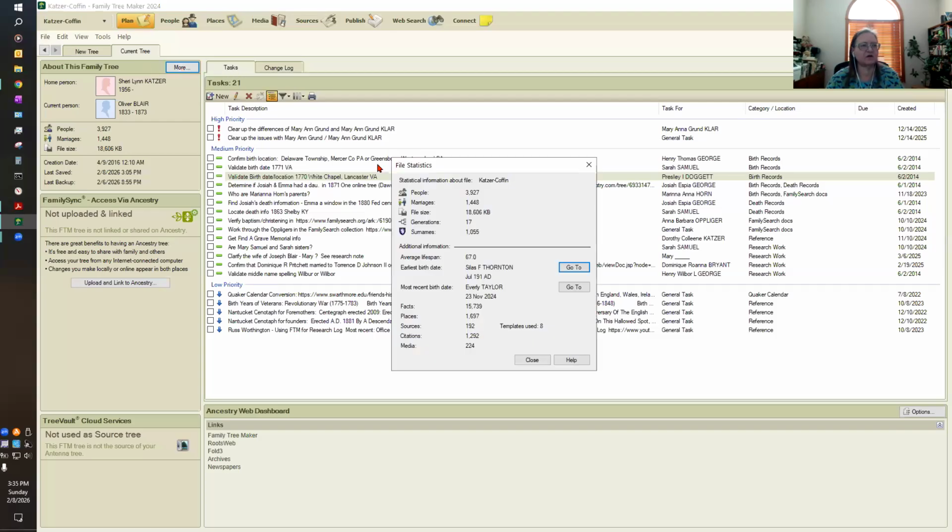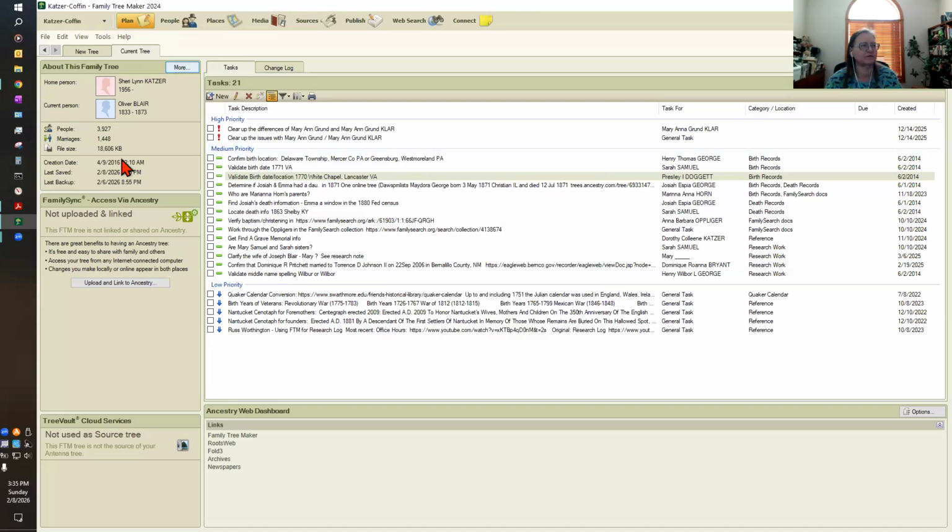You can see that there's more options on what you want to see there. It gives you some more statistics if you want to play around with what that is doing there. That's the more option. You can see when I created it, when it was last saved, when the last backup was. So you can kind of know if you haven't been keeping up with your backups, it might be time to change it. Okay.